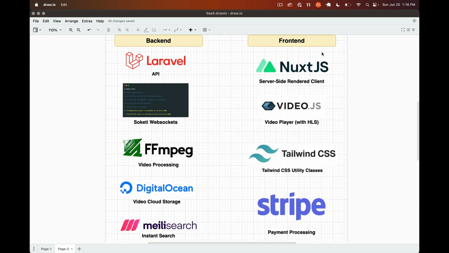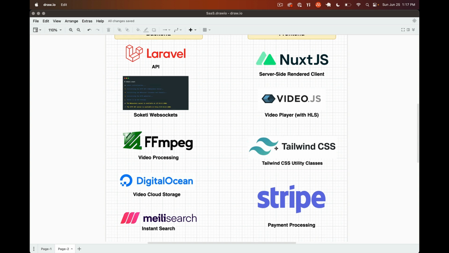And in the front end, the client side will run entirely on Nuxt.js. And then we will be using other packages to support that. So our video player will be implemented in Video.js, which is the most popular video player package or library that I know at the moment. We will also be using Tailwind's utility classes to style our CSS.